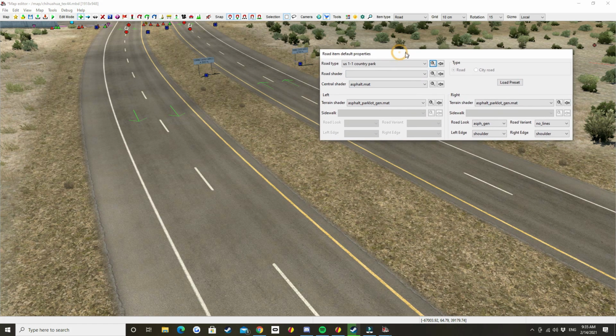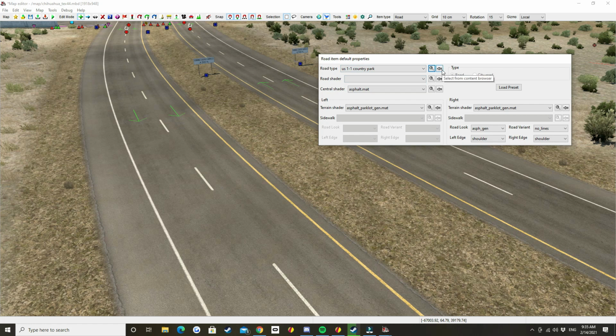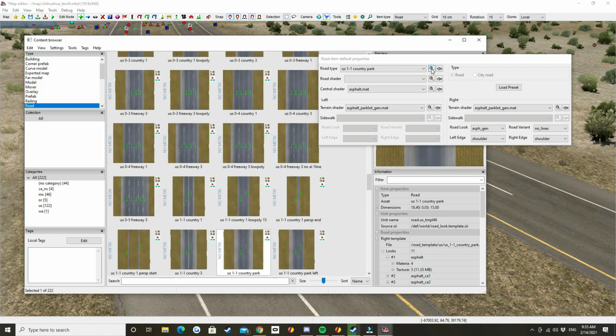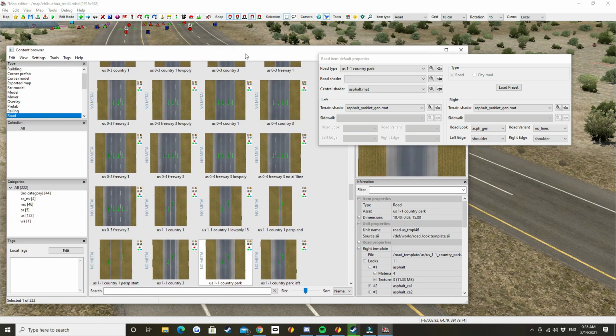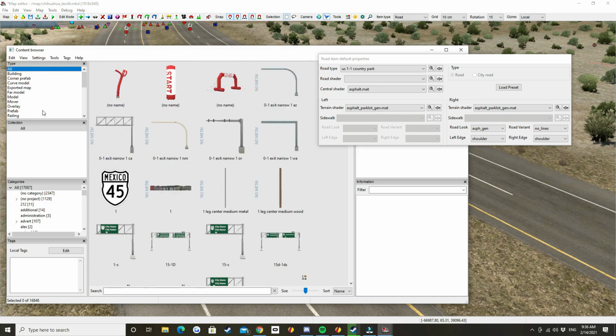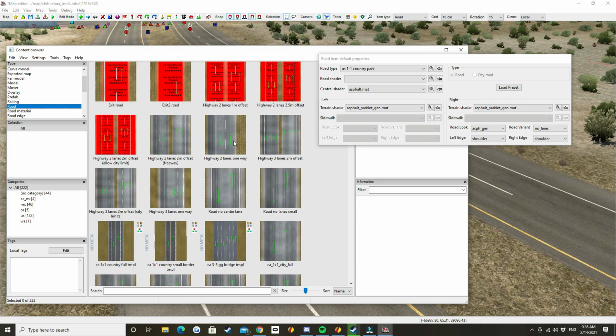Now, in all of these options, you will always see these two buttons. These two buttons are important. The magnifying glass is the Show in Content Browser option. If you click that, it opens up the content browser, and here we go. If this is the first time you've opened the editor, there might be a chance that where it says type here, it'll be in all. You might want to select the kind of item type that you're looking at, so it'll keep to that always. In this case, it's a road, so we'll click that, and here we are.